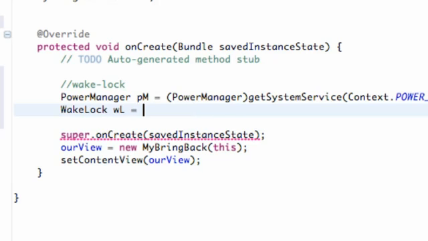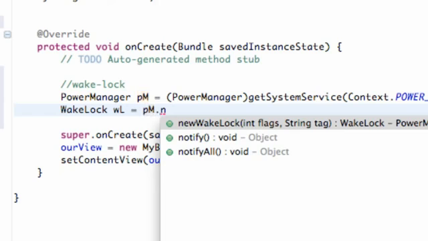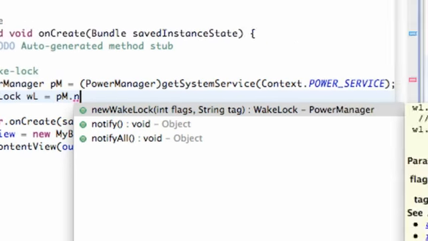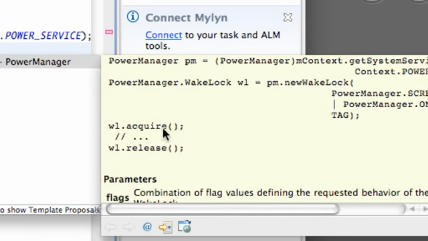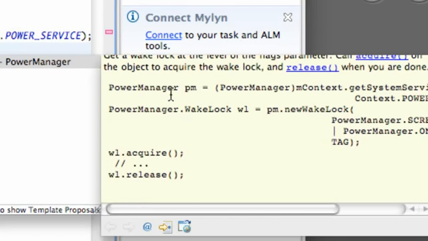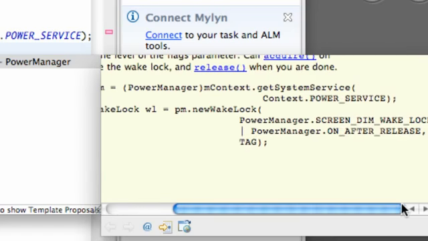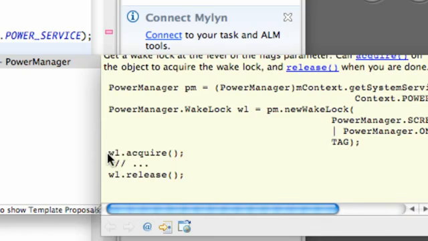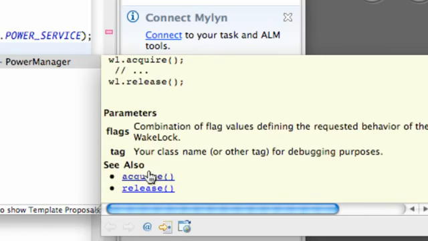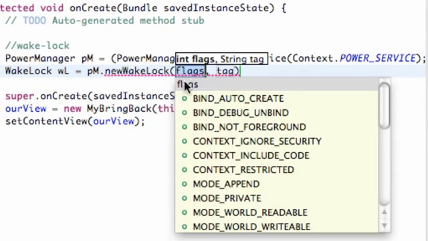So now what we're going to do is we're going to refer to our Power Manager that we just set up, which was pm, and then we're going to say dot newWakeLock. As you can see, it takes flags and a tag within the parameters. And as you can see over here, it kind of shows us how to set up the WakeLock. This is basically all we're going to do right here, is this example for the most part. And then also we can acquire and release our WakeLock, because we want to release it when we don't need the WakeLock anymore. So let's set that up.